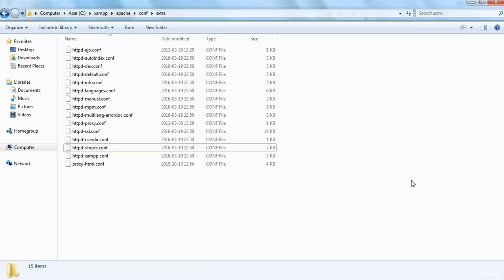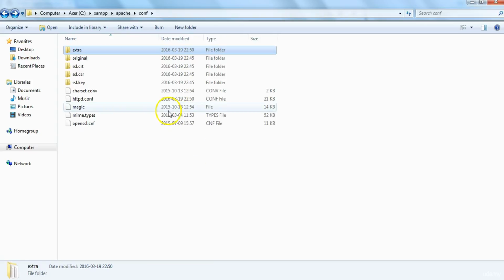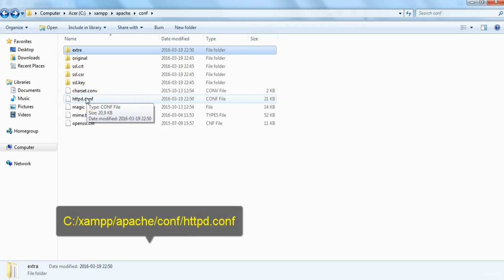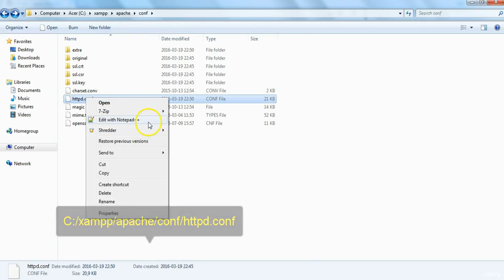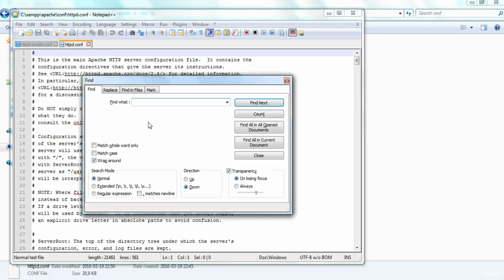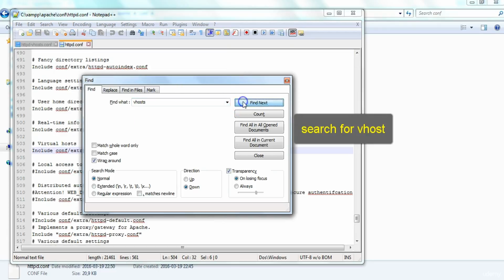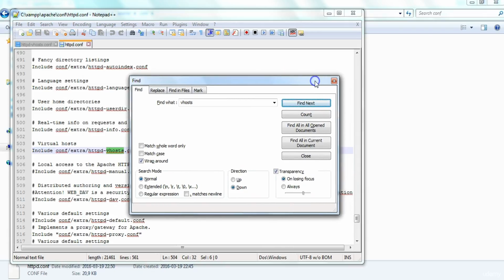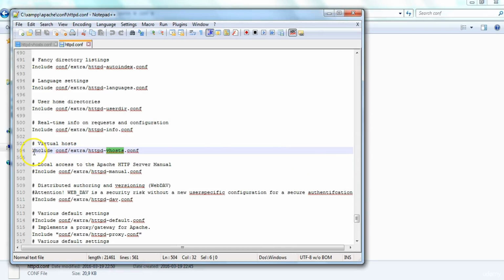Also, you can open httpd.conf. Here search for vhost. Find next. Okay, look for whether there is a comment sign in front of this vhost line. If it's there, remove it. Otherwise it's okay.